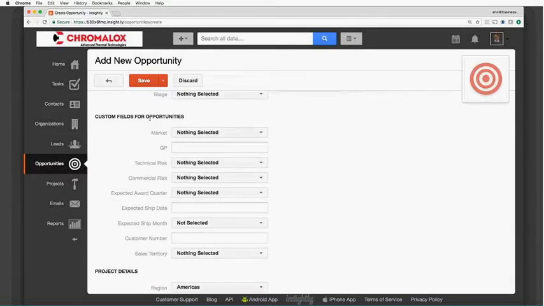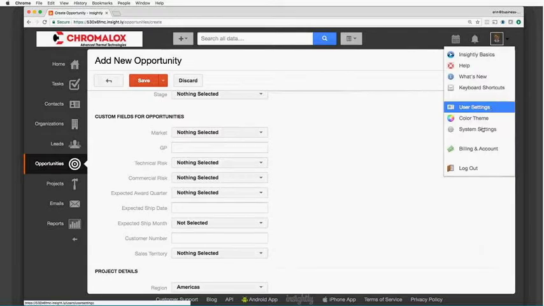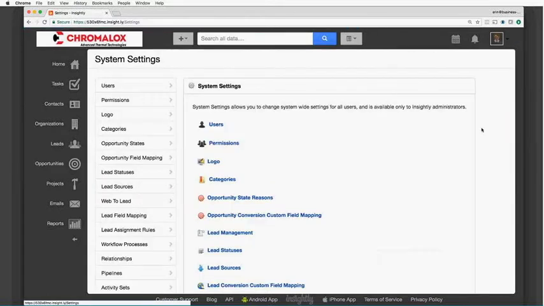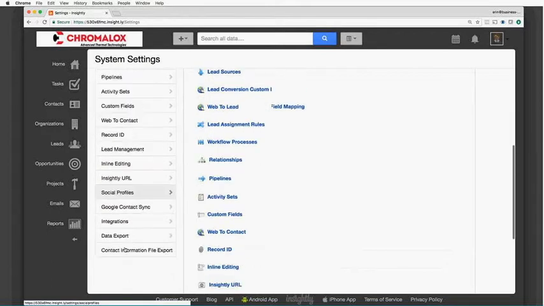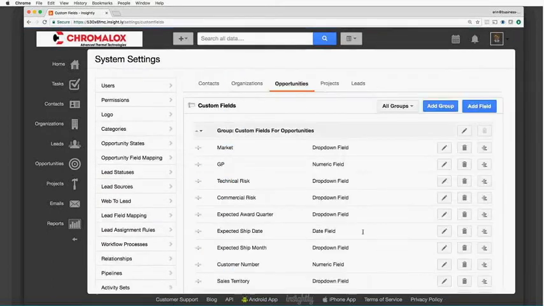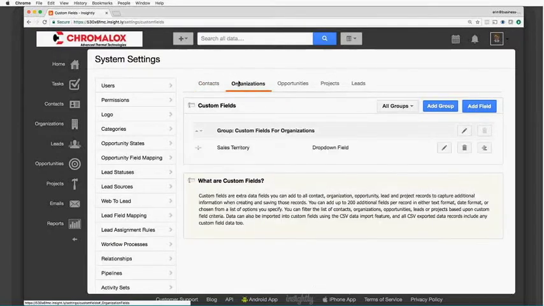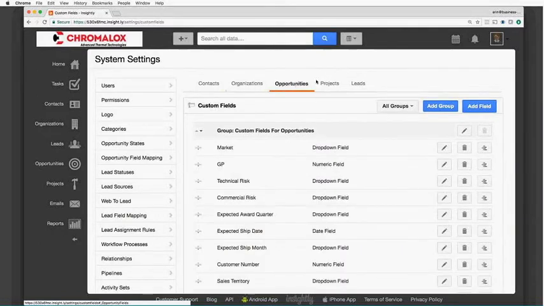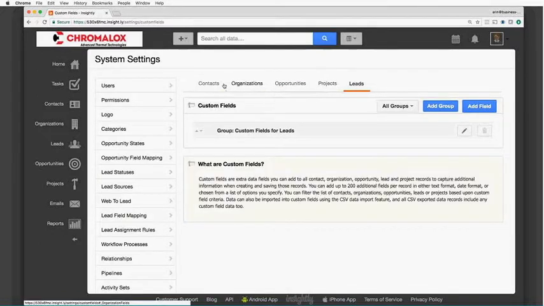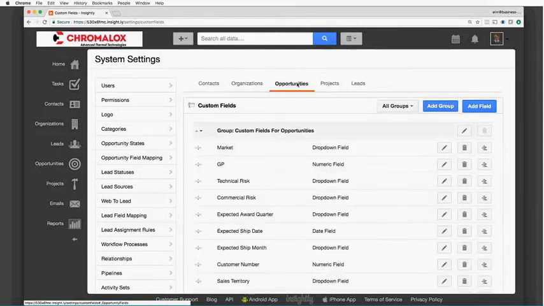So I'm going to show you how to edit those and add new header sections if you wanted to do that as well. So again, to get to system settings, let's click on your picture here and go to system settings. Okay, when you are here in system settings, we're going to scroll down to custom fields. Okay, and here in custom fields, please notice that there is a submenu. This will show you the custom fields for contacts, for organizations, for opportunities, for projects, and for leads. So that's where you can edit those.